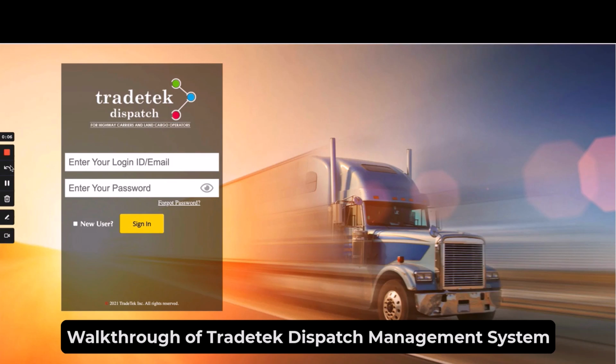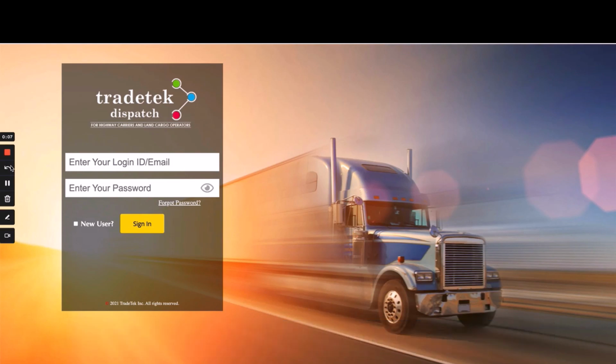A lot of companies use this system for their transport management, especially truck management companies. Many trucking companies use this system to manage both their LTL and FTL loads. This is a simple and straightforward system for highway carriers and land cargo operators. Let me take you through this system.